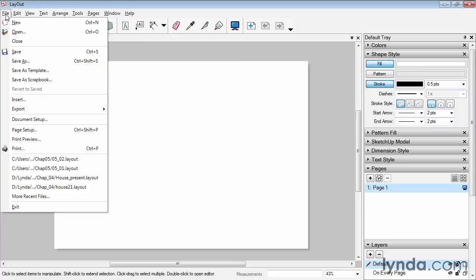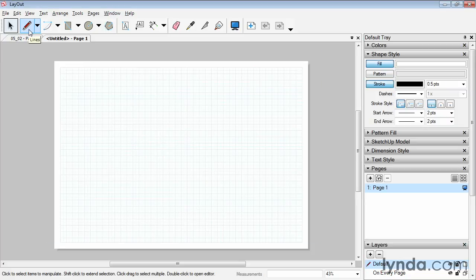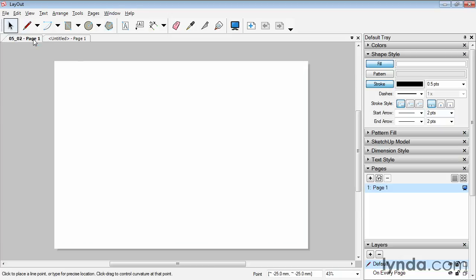So if I go File, New, and just select any one of these graph papers, you'll see that when I select the line tool here, which is the first one we'll look at, you'll see that it snaps to these grid points. And that can be very handy if you want to draw something very precisely. Now, if I go back to this tab, which is my original document, and I try and draw, you'll see that I have no snapping. So if you want to draw things precisely, you might want to select a graph paper as your background.